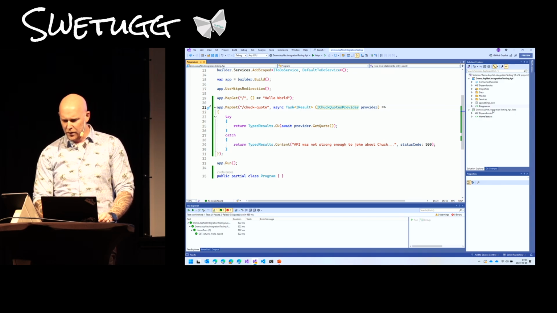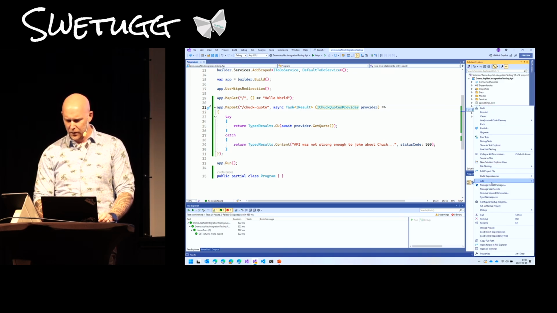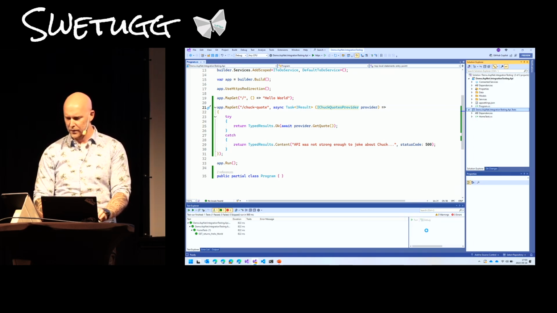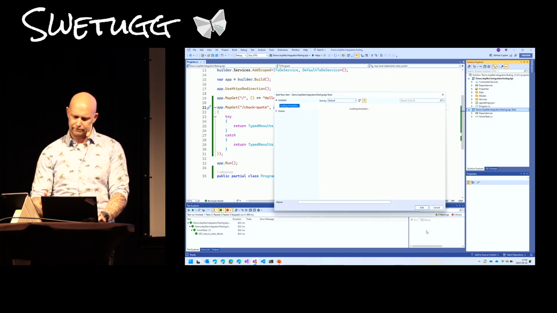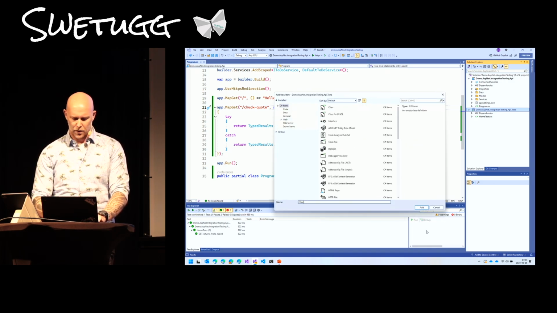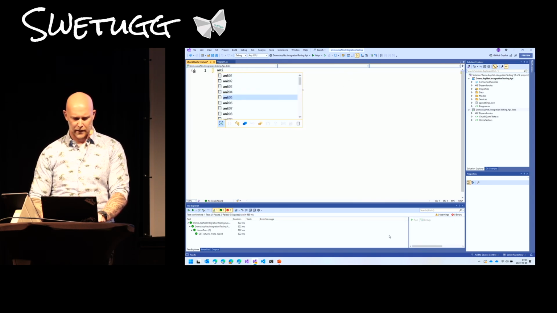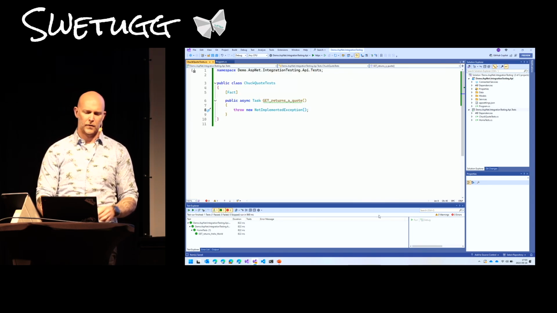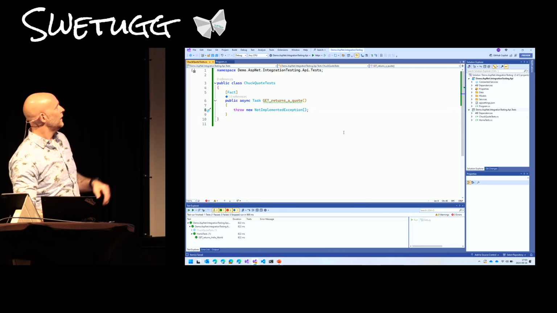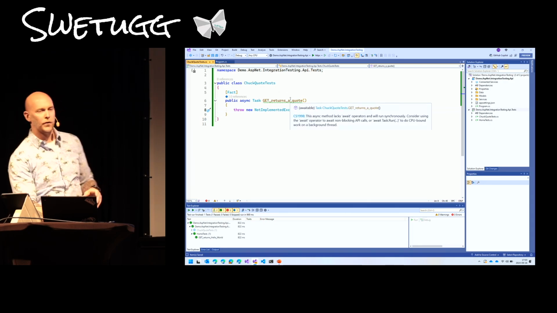For that, I'm going to add another test class. So we're going to add class, and I'm going to call it ChuckQuoteTests. That's spelled quite okay. Then we replace that with something that looks like that. All I did was remove stuff I didn't need and name the test GetReturnsAQuote.